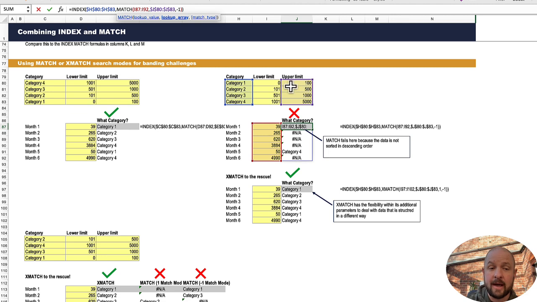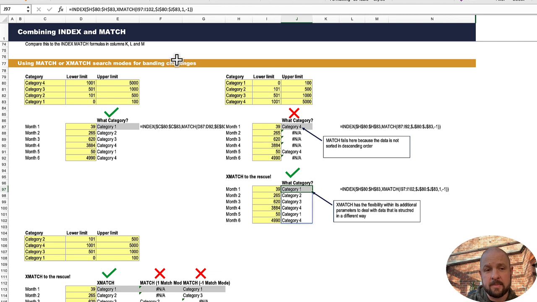But we try that again, the exact same search, but this time the range of data that we're looking at is in the wrong order. So it's still in an order, but now it's in ascending order. Well, match is going to die on you. It's not going to work. And this is where Xmatch comes in.